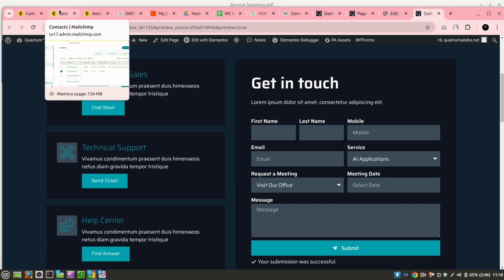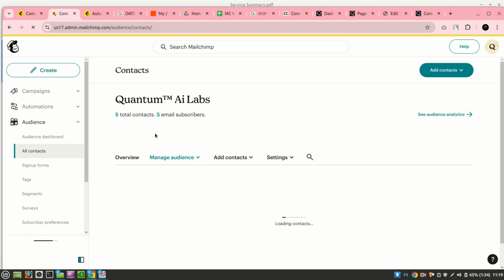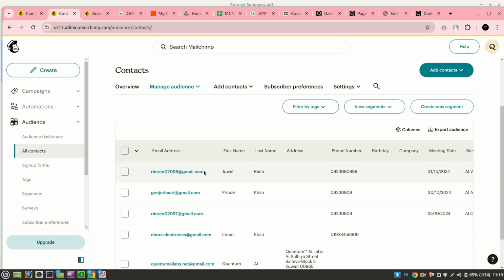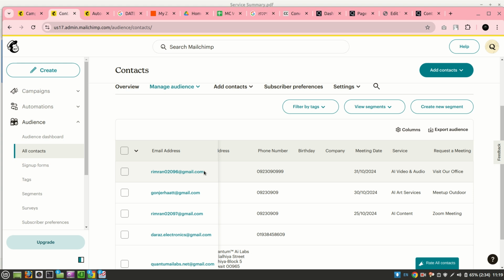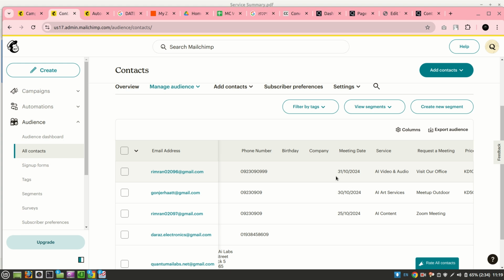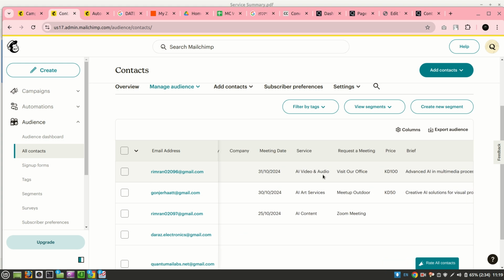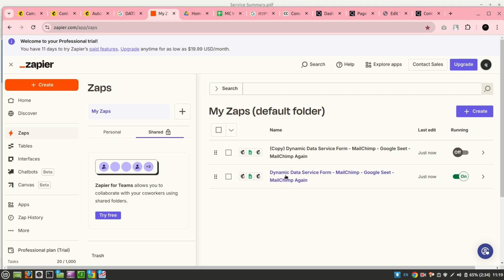There are a total of 4 emails still. Let me refresh. Okay, the new data has already come here. You can see I only input name, phone number, and meeting date, and the service, and this one, and the price and KD automatically come from this Zap. Okay, so automatically come from this Zap.